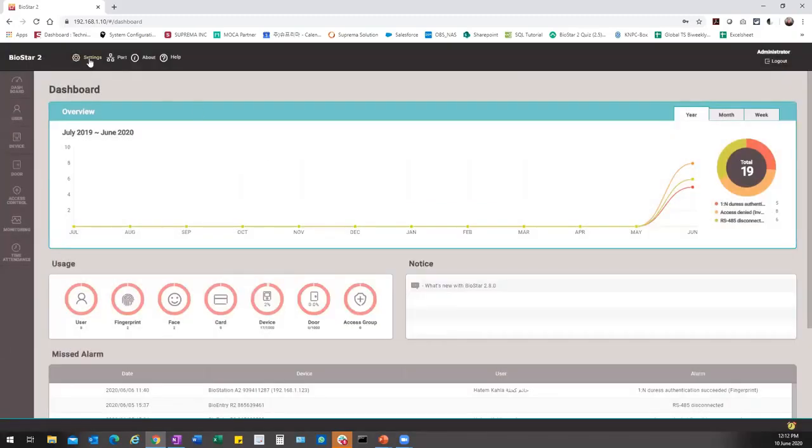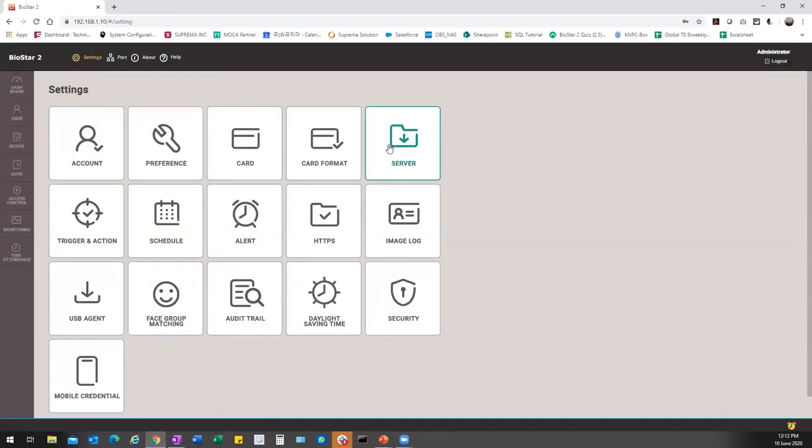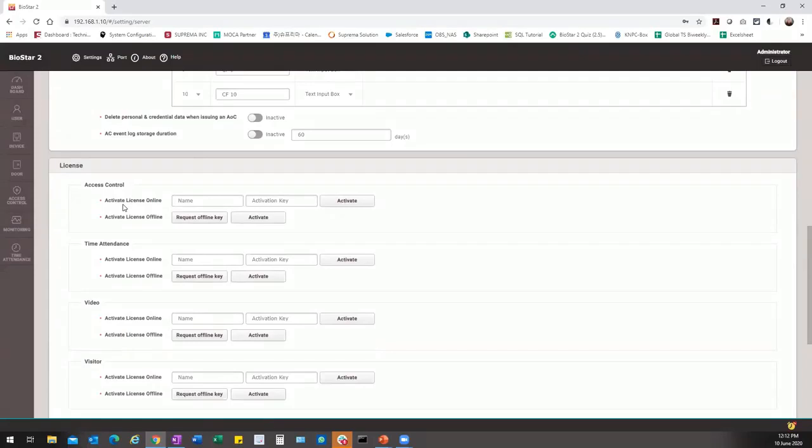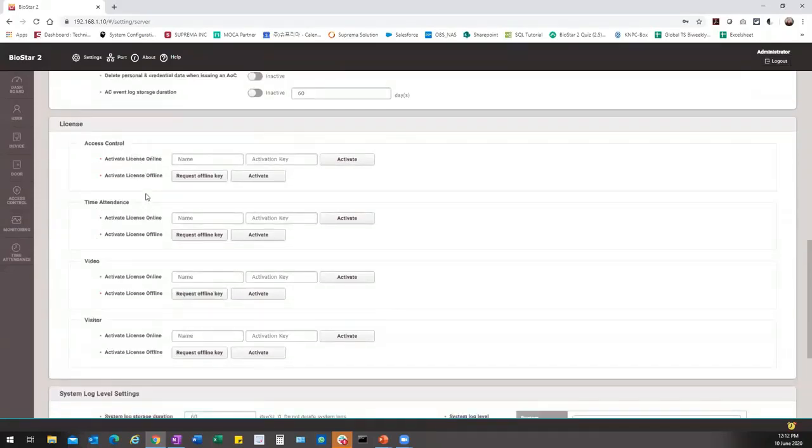As we agreed, we need to go to settings, server, scroll down to the license section. Those are the 4 categories we have explained. I'm going to activate the time attendance license as offline, and for online, I'm going to activate access control as a demonstration. The same steps we are going to do now for access control are exactly what you need to follow for time attendance. I'm going to write the customer name, for example, then I'll get my key, which is actually here, a demo license.